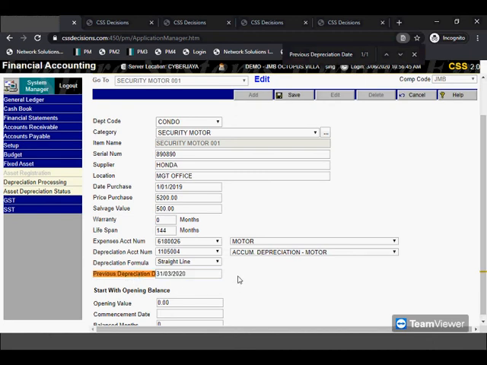So if let's say there's some asset brought forward from the previous system that you want to continue in our system, you can register all the details and the previous depreciation date. Let's say the previous system already did depreciation up to the 31st March. So the next depreciation in our system will be for April. The system will know this security motor starts from April.